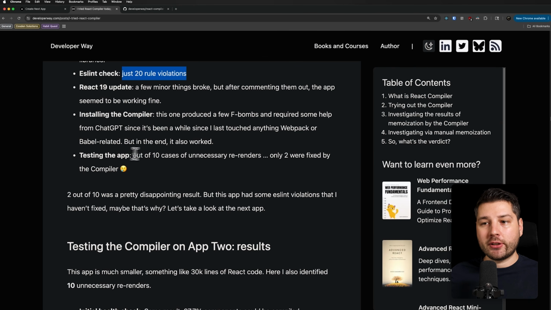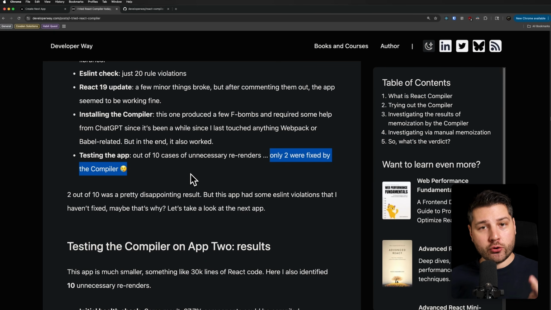But then here we go to testing the app. Out of 10 cases of unnecessary re-renders, only 2 were fixed by the compiler. 2 out of 10. What happened? We just saw 2 cases and they both worked. What's different in a real application?